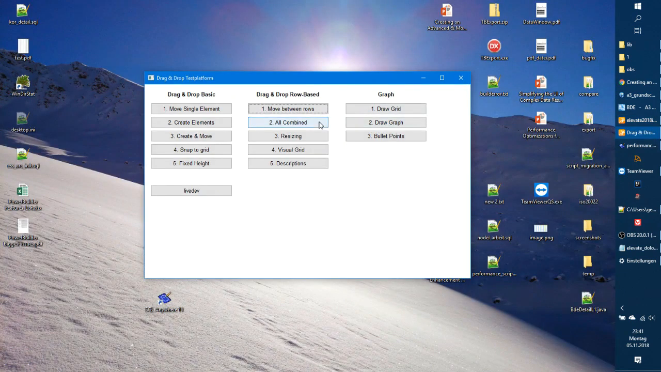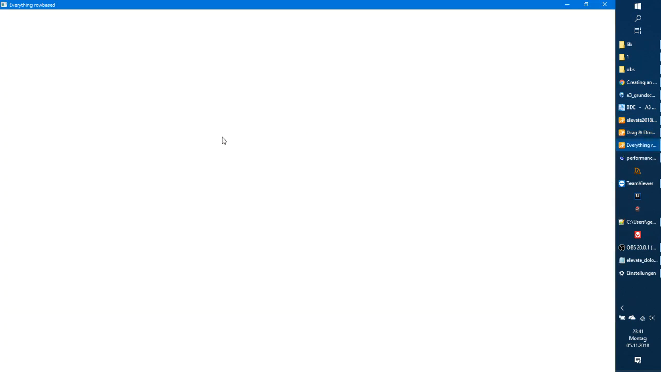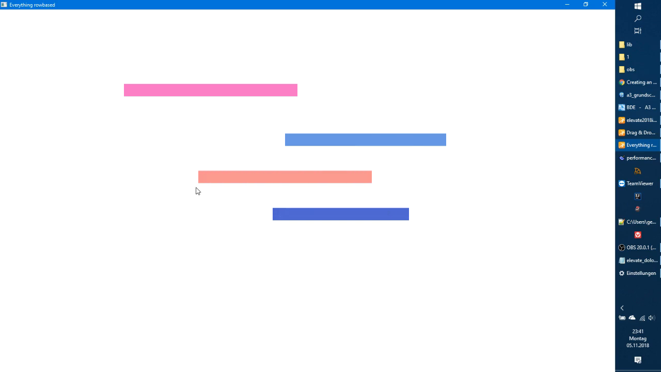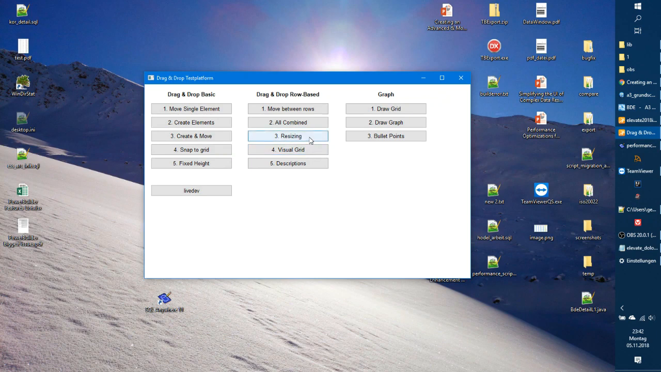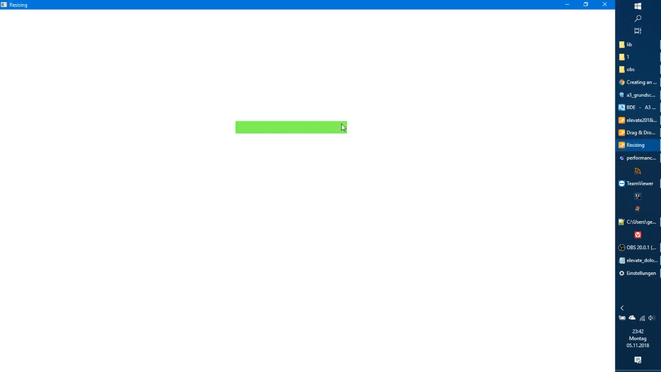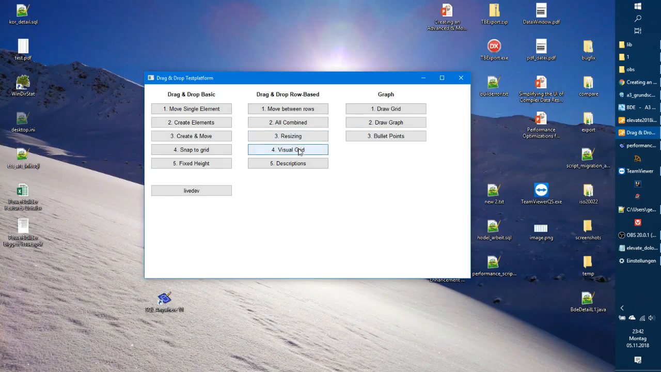Now let's see here. All combined, I can create entries, move them around. That's pretty much the same as we had before, but it's in an environment where it really works with lots of data and way better performance. Then I added resizing. I'm not going to show you that exactly because you can look that up yourself. I've commented it pretty well, so it should be self-explaining.